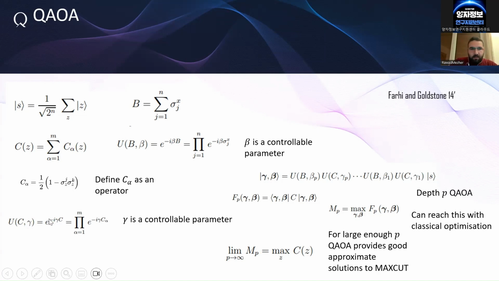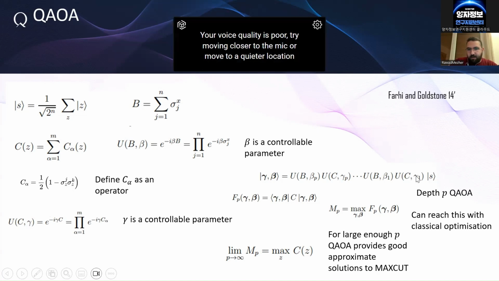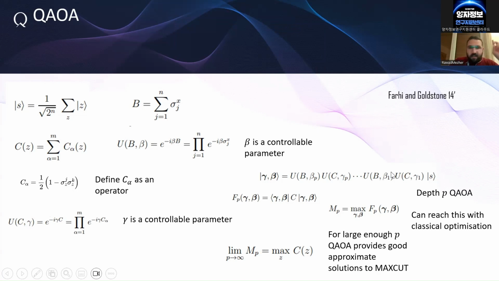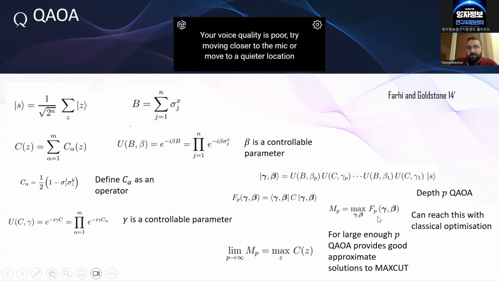So you apply this UC with a given gamma 1, and then after it you apply this UB with a given beta 1, and this is a depth 1 QAOA. And you can apply it P times, and it would be called the depth P QAOA, and you're allowed at each P to vary beta and gamma, basically. And your goal, of course, is to find the expectation value of C, right? And the goal is to maximize it, because the solution, if you remember, is a maximization problem. And so you can do this maximization by a sort of variational quantum algorithm approach.